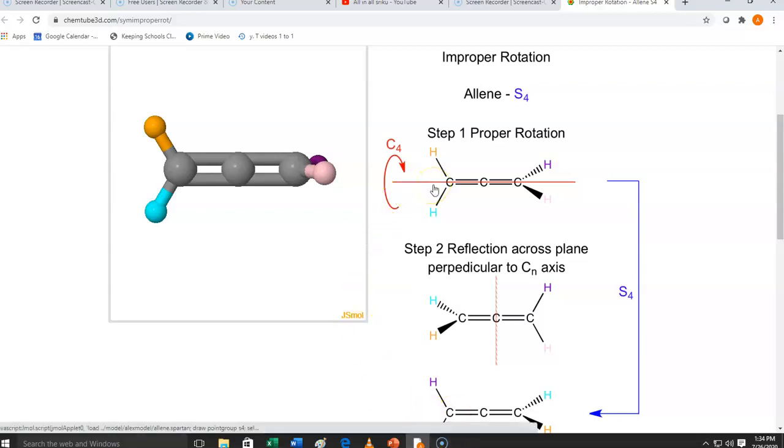Let me do it once again. The C4 axis of symmetry runs here. Why do I call it a C4? Because it performs a 90-degree rotation. You can imagine in your mind, if I perform a 90-degree rotation, I will get an image similar to this. And this is not similar to this. So I don't have a C4 axis for this particular molecule.